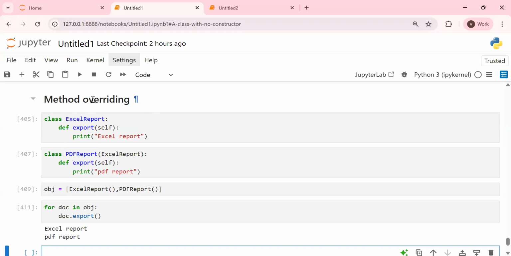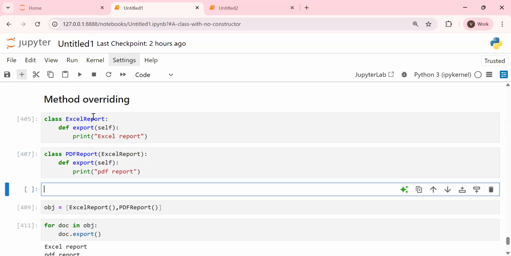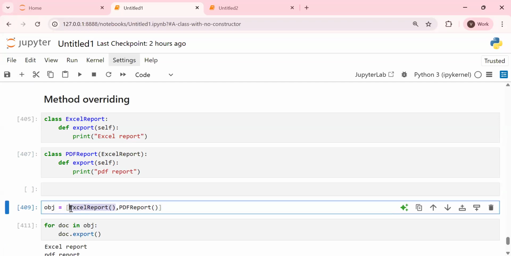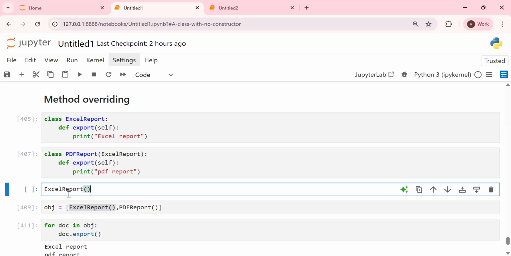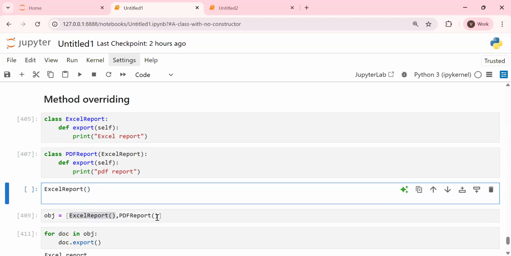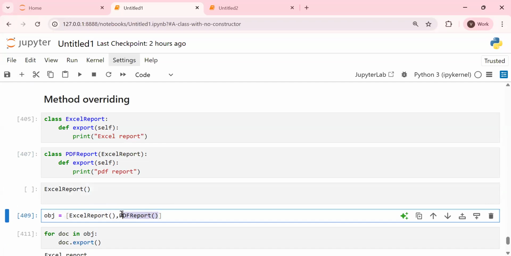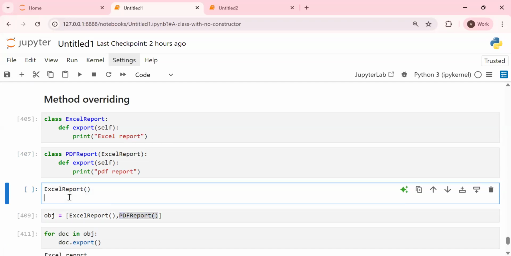Now, where does the method variety come from? What we did was we created a list. If you want to create an object of the class, this is how you're going to create it. Let me just copy this. This is how I've created it. If I also want to create one for the second class, this is how we would have done it, right?